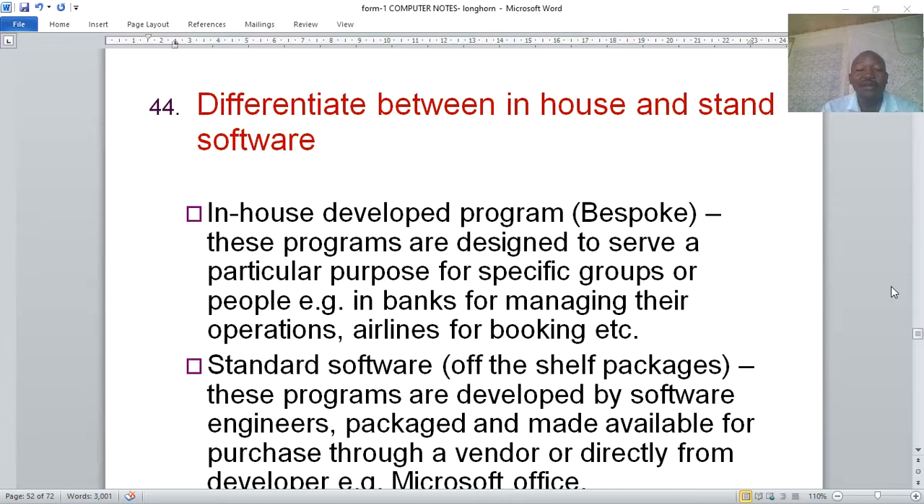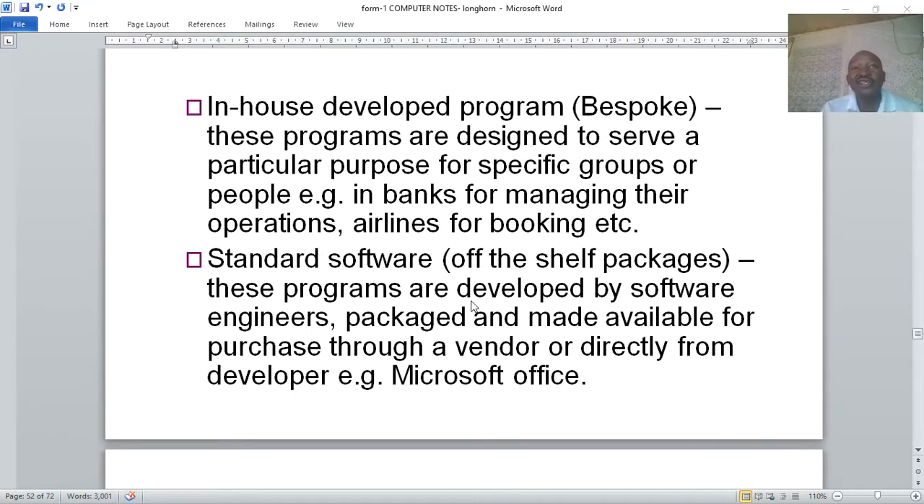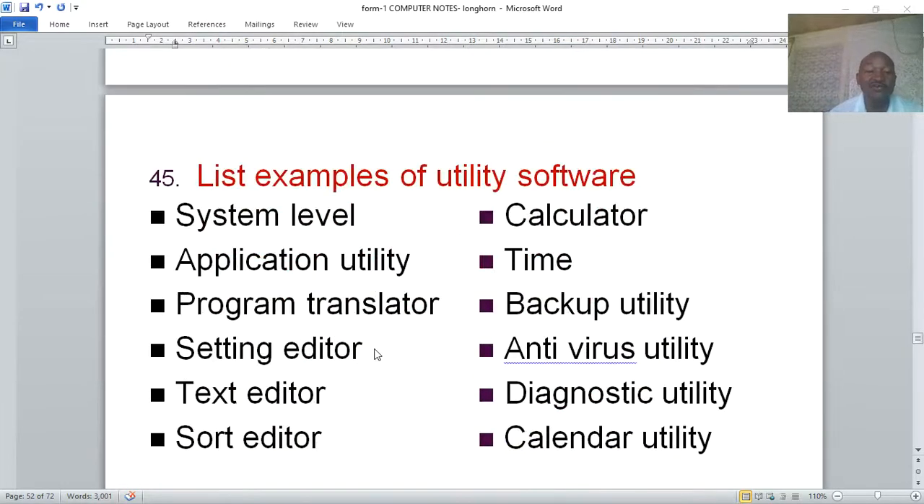Those softwares are called in-house or bespoke. This means they are designed, tailored for a specific task. Then standard software, this one you find in the shop. You go over the counter and you buy them, like Microsoft Office. So standard software are softwares that are already made and available off the counter, whereas in-house, you must call a programmer to come and make it or tailor it for you.